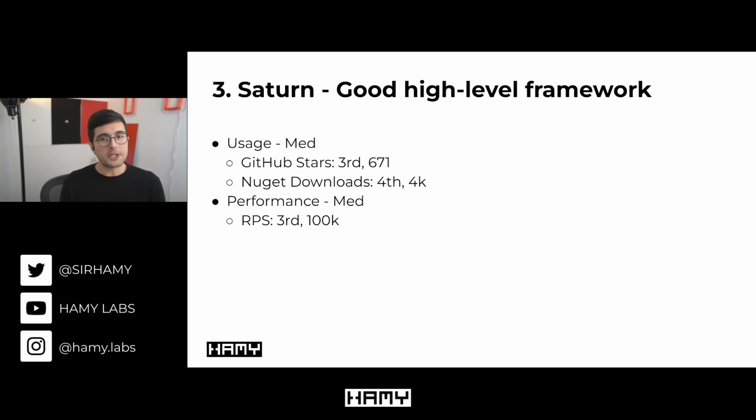which I think is a really good high-level framework if you want to use it. Again, Saturn is built on top of Giraffe. It's supposed to be a kind of simpler, less configuration, more opinionated framework to just be easier to get started with. And it also allows you, if you want the performance, to drop down and use a lot of Giraffe's configuration as well, if that's what you need. So I think it has a good combination of usage and performance here. So I would definitely recommend this if you're looking for something to just get started with.